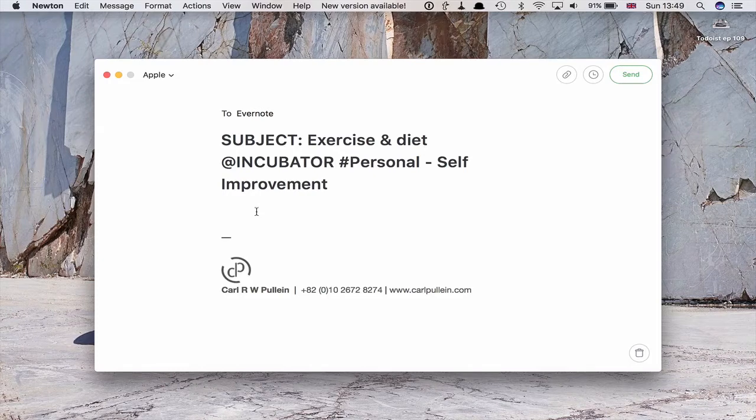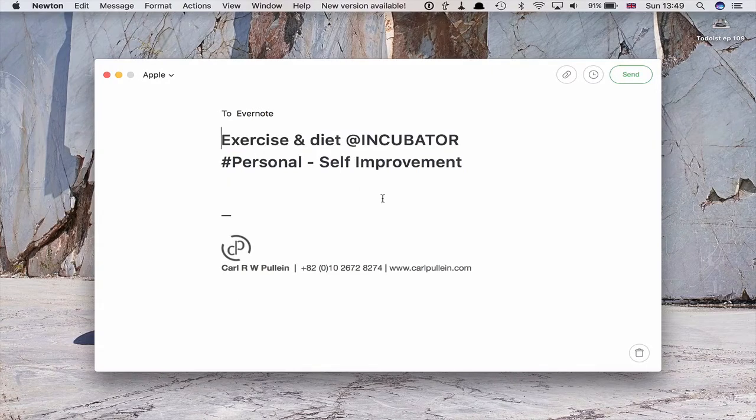Now, the thing is, you're going to need to know your actual tags, how you've written them, and your notebook. But as long as you know that, and if you're regularly sending these in, actually, I don't know why I put subject. You don't need to do that. The subject's going to come up as you have it in the subject line. So there we go. So now I'm going to put, this is just a test. And what we're going to do is I'm going to send that now.